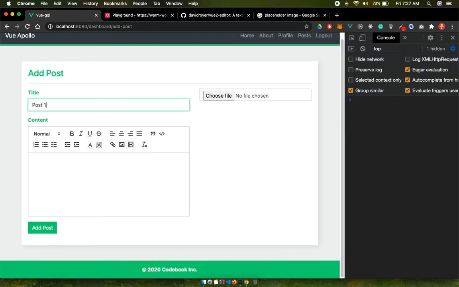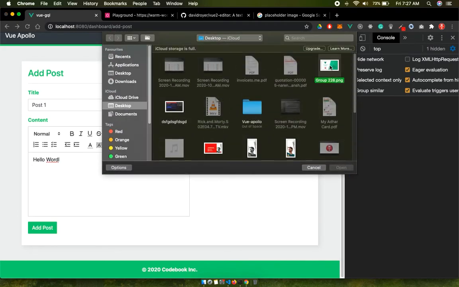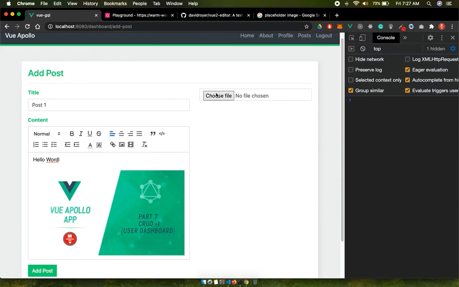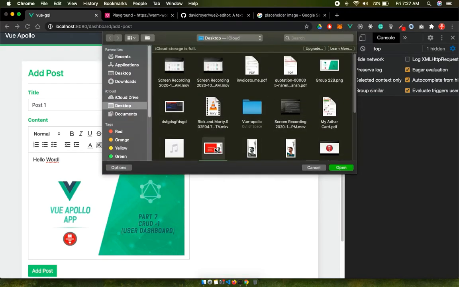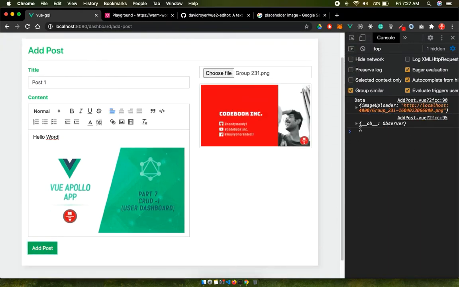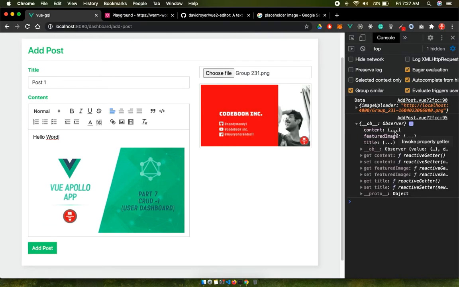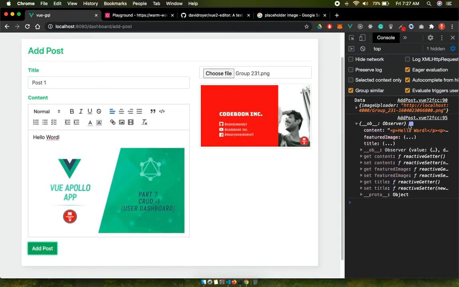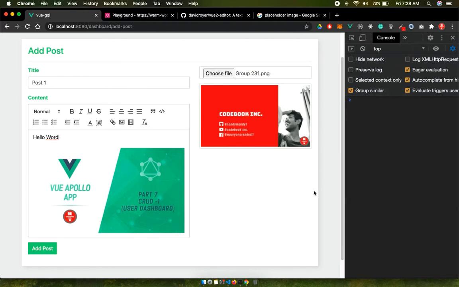So this will say post 1, hello world. We'll add one image. We'll add a featured image too. So let's say for now I'm using this featured image that we have. And if I add this post, you will find an observer object, and inside that content you can see that everything is rendered inside a p tag and something like that. And that's because our Quill editor parses everything inside the HTML part, so that we can do that very easily.